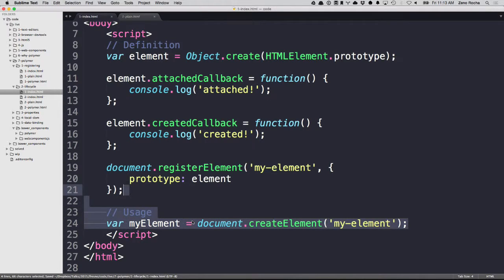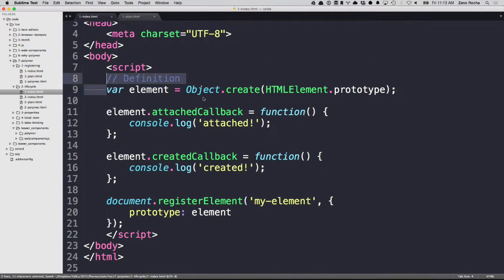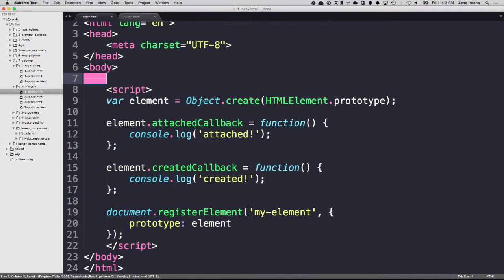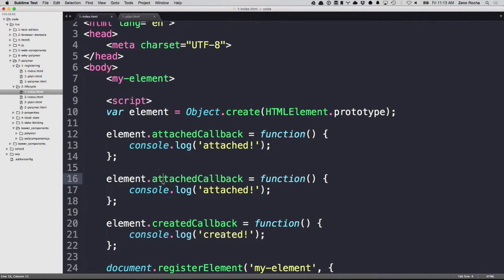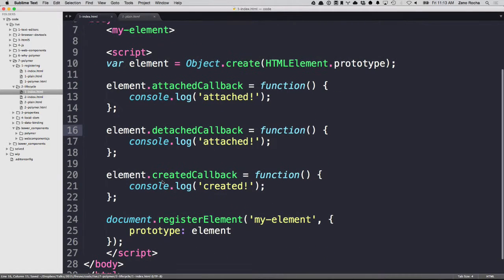Yesterday we were trying to figure out what the difference was. This is the difference. So I'm just gonna put my element over here. Let's check the other ones. The detached callback. What's happening with this one? It's gonna fire detached. We got that on our page.